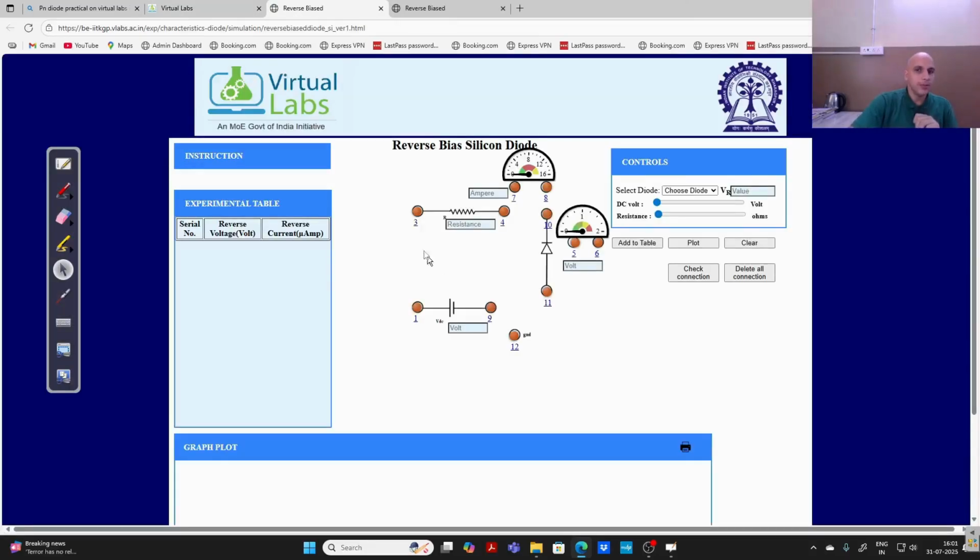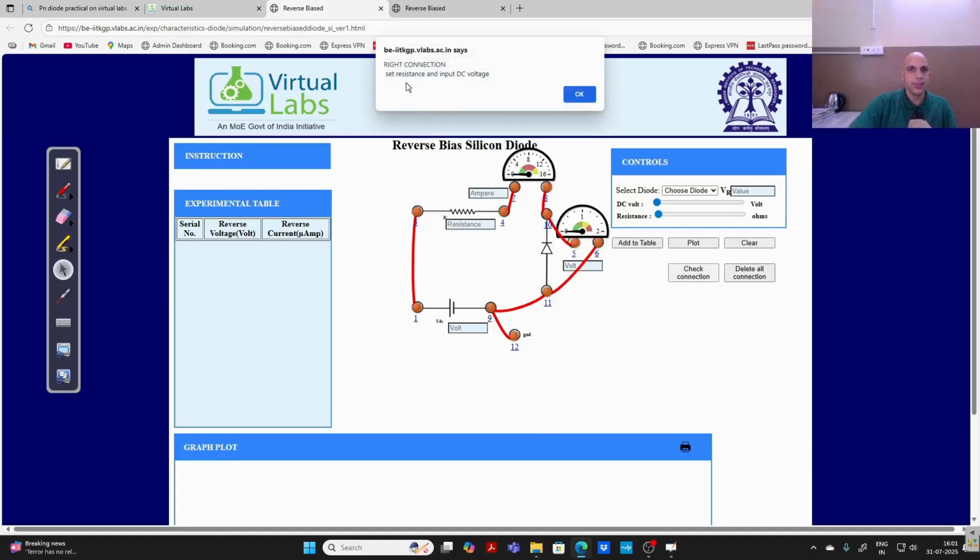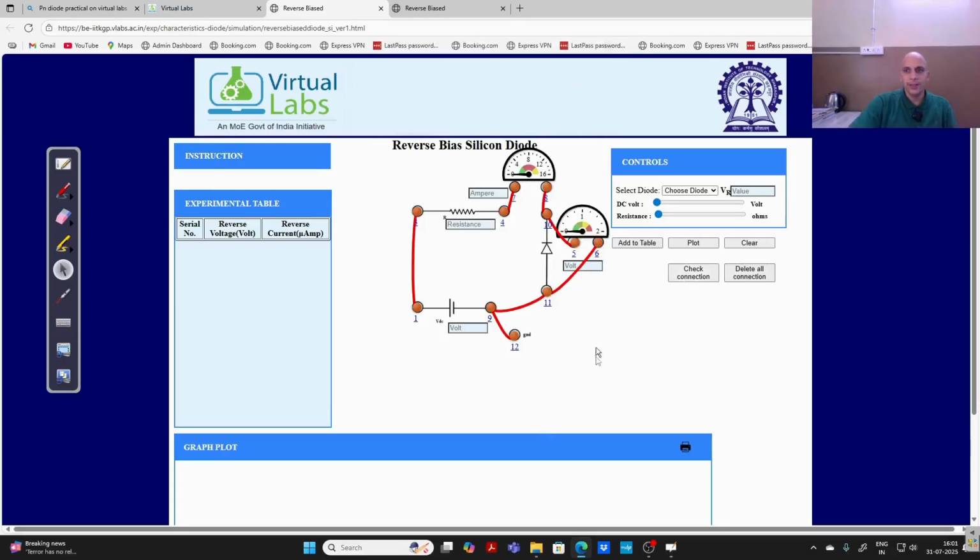Again, same thing. The circuit will be this one, this one, this one. You can see now the direction of the diode is reversed. This one, this one, this one, and this one. So what is the next step? To check the connection. So the connections are right. Then I am selecting the diode. I selected it.